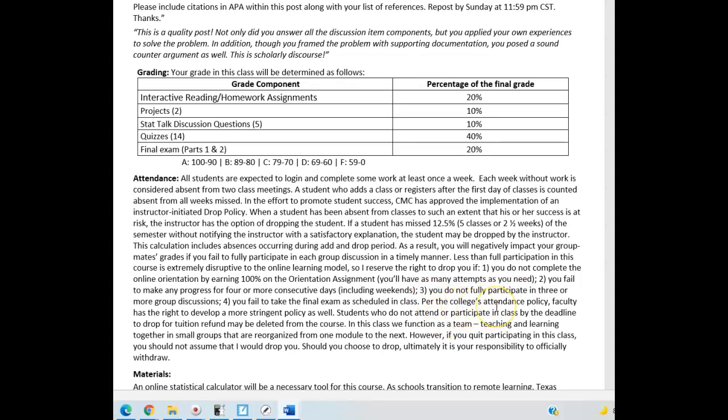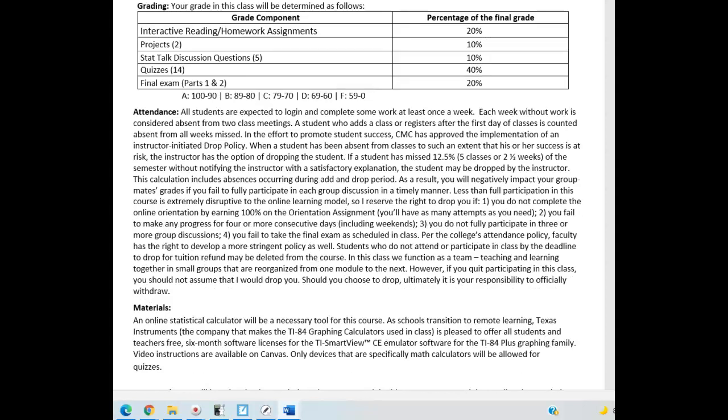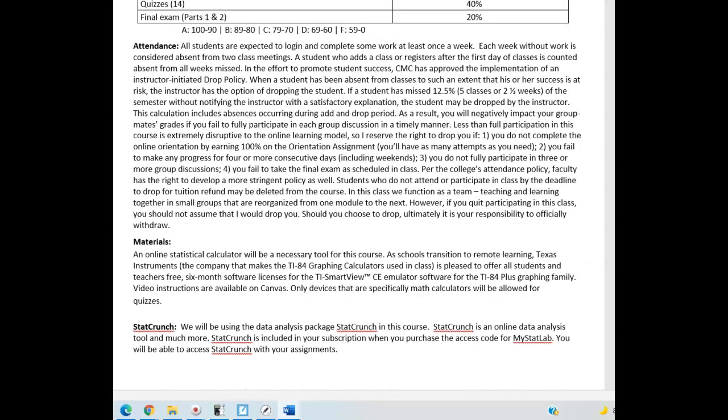Per the college's attendance policy, faculty has the right to develop a more stringent policy as well. Students who do not attend or participate in class by the deadline to drop for tuition refund may be deleted from the course. In this class, we function as a team, teaching and learning together in small groups that are reorganized from one module to the next. However, if you quit participating in this class, you should not assume that I will drop you. Should you choose to drop, ultimately it is your responsibility to officially withdraw.